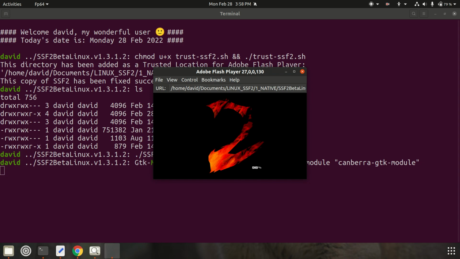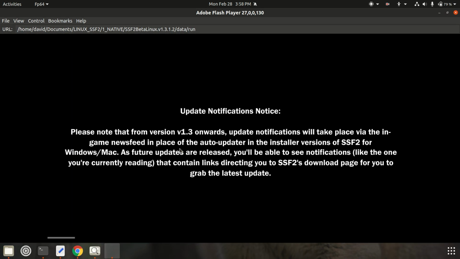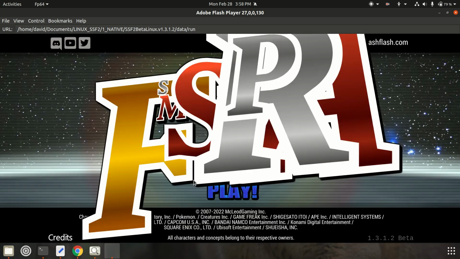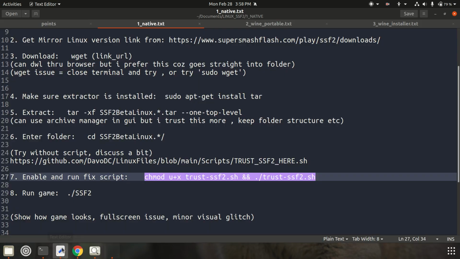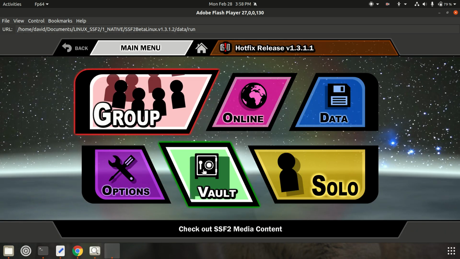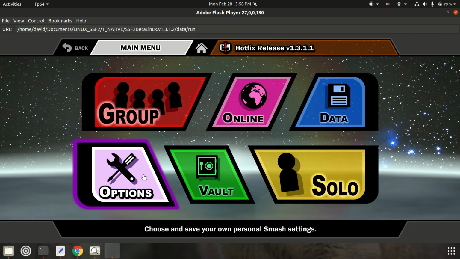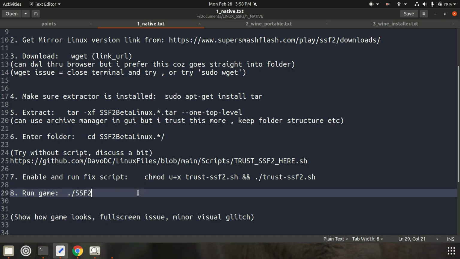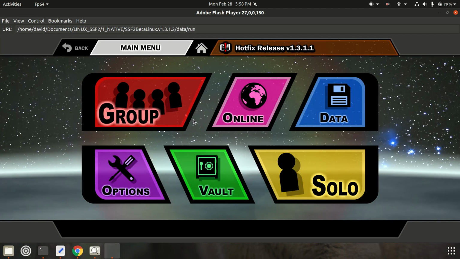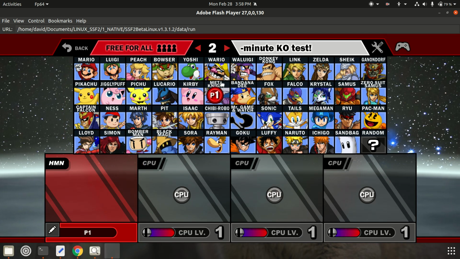Okay, slight visual glitch, but we got past it, and now the game is loading. Yeah, no more auto updater. Oh, no sound either. It's a little bit glitchy. Yeah, so it works. It's a little bit glitchy on the victory screen.